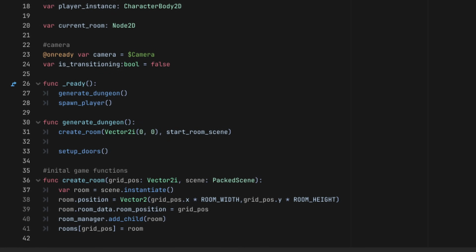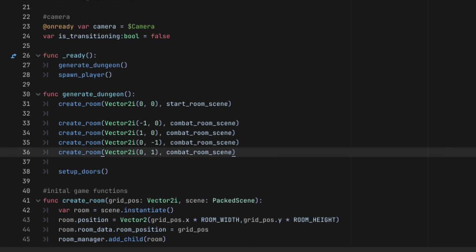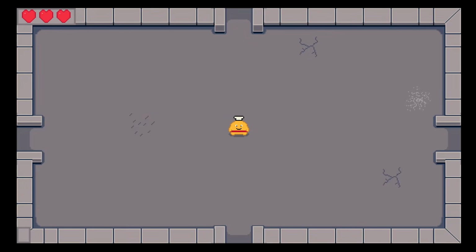Individual scenes are passed into the create room function, which instantiates each room at a given position. Let's say, for example, I want the starting room to be surrounded by 4 combat rooms, one in each direction. When the game starts, you can now see 4 doorways.